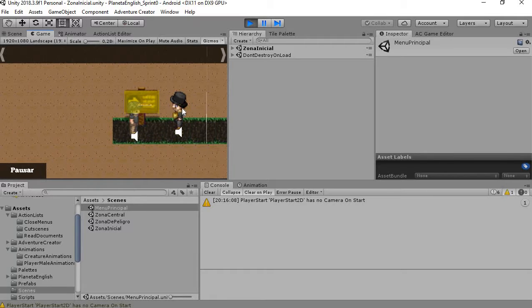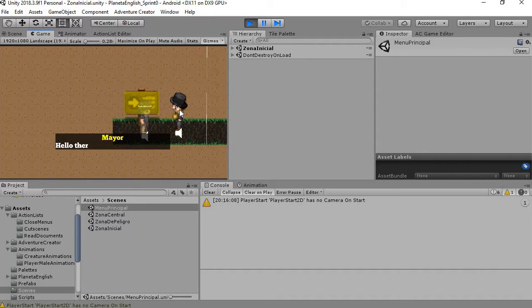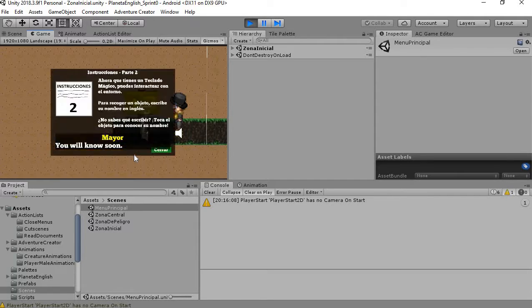We find this character here. We click on him and it says Mayor. We click on him a second time and we start to talk to him. He says hello there. And I can respond. So if I hit hello, he'll tell me here, have this. And we don't know what he gave us, so I'll choose what is this. He says you will know soon.